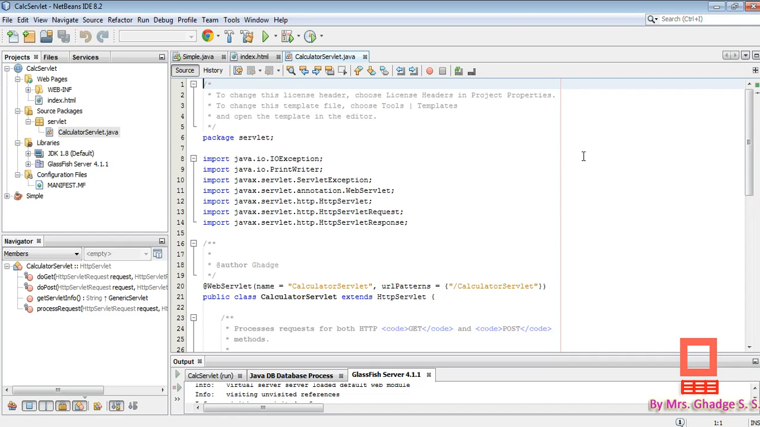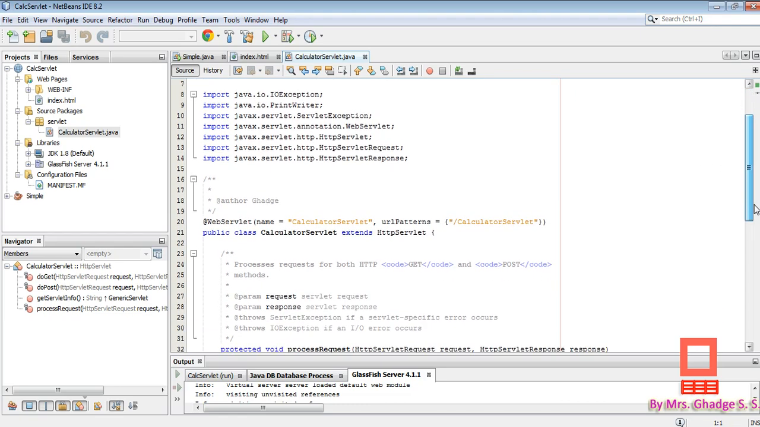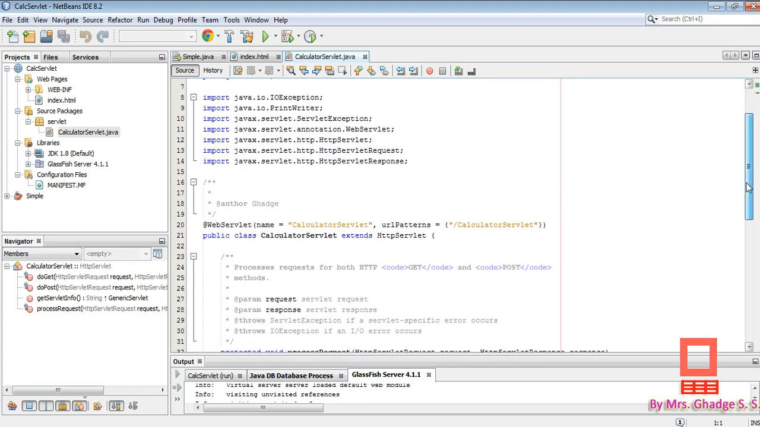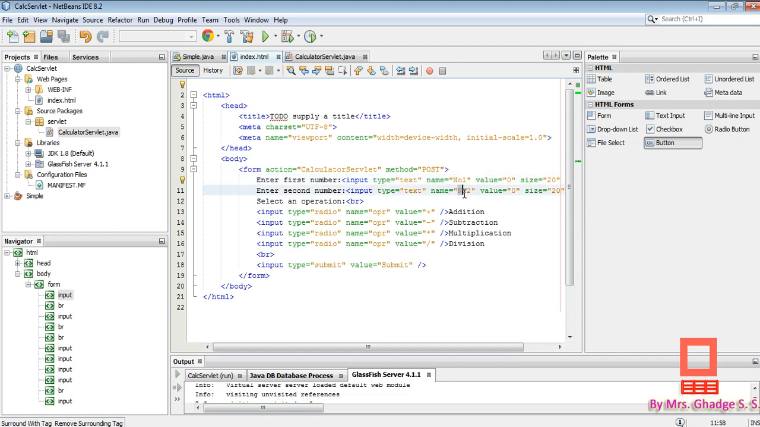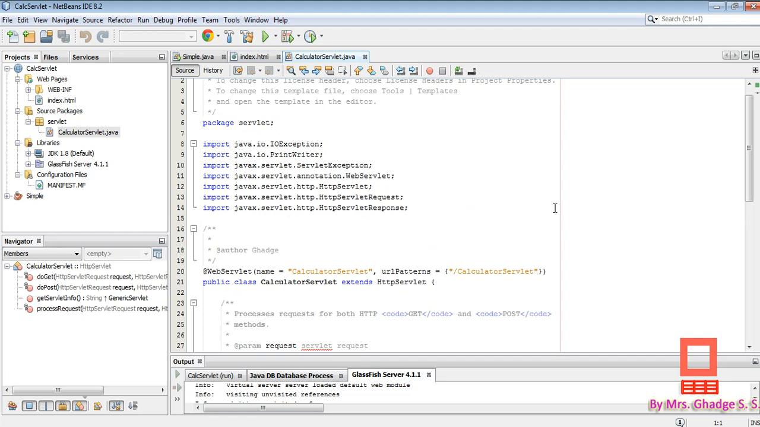Okay, let us see how the servlet file can be created to handle the request from the index.html file that we have already created. For this we have two text boxes. The first text box has the name property no1, the second has the name property no2, and our radio button has the name opr. So we first have to write the code in such a way that we can obtain the data entered by the user. This is our first calculator servlet.